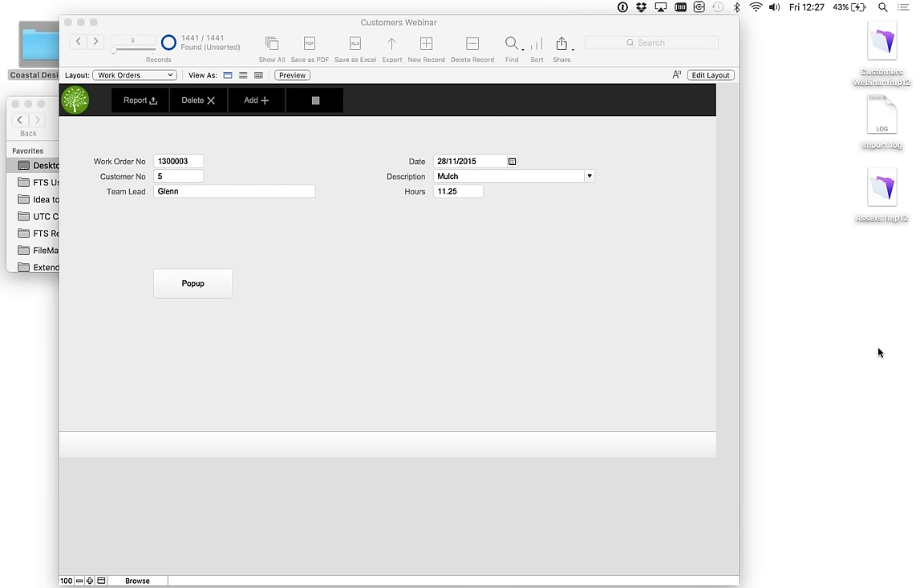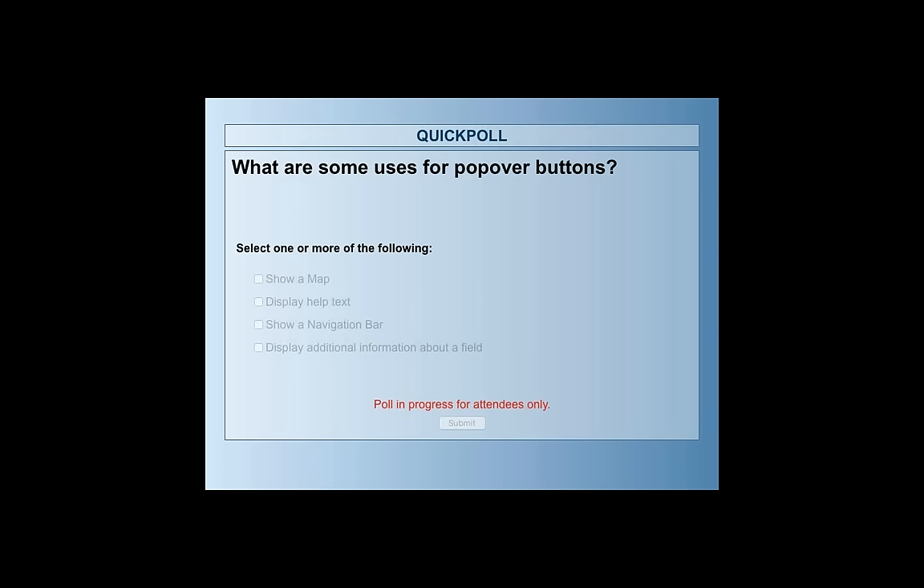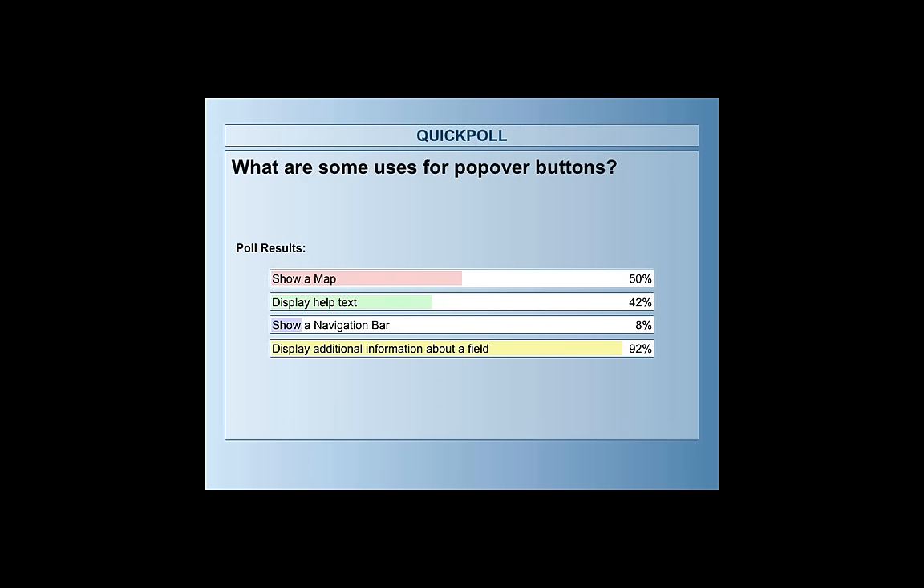So we've just been talking about it. But what do you think would be some of the uses for popover buttons? Okay, thank you for that. I'll just share those results. Yeah, I think all those are valid.